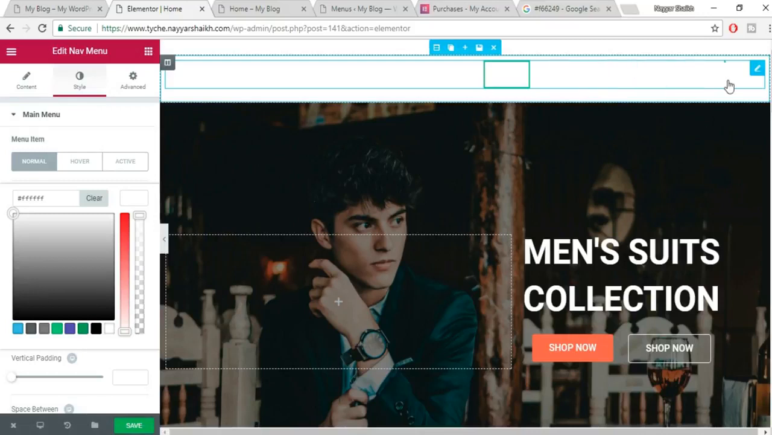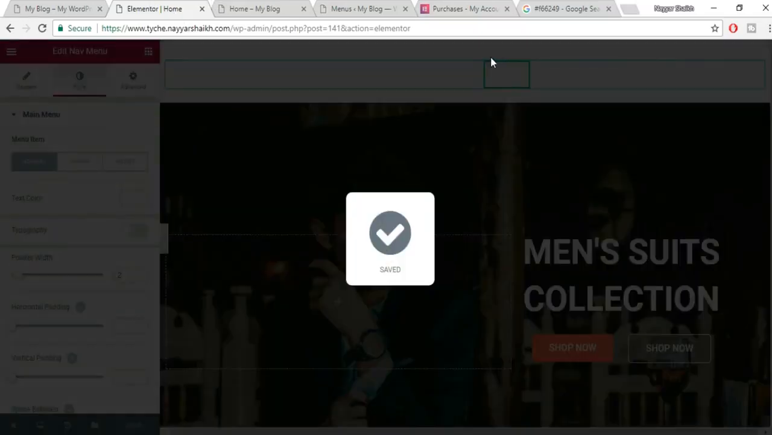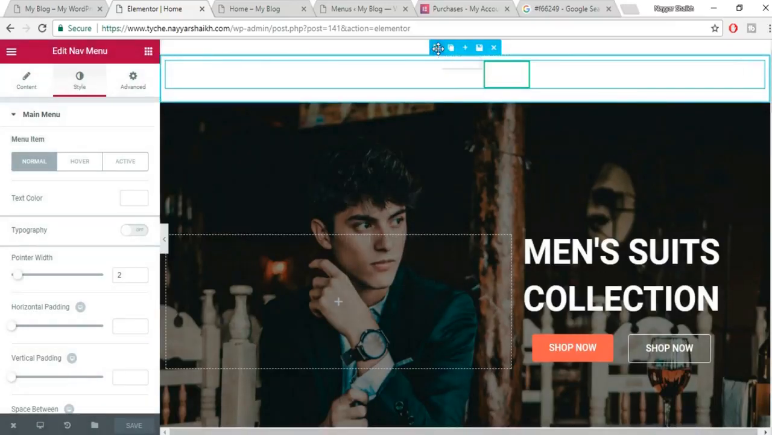So we'll select white color from here. Now as you can see, everything is gone because we cannot see the white color. Background is also white. Don't worry. Typography, if you want to change the size of the font or so on, you can do it from there. Now go to hover. Now first let's add a background color to that so that we can see all these changes. Click on save.